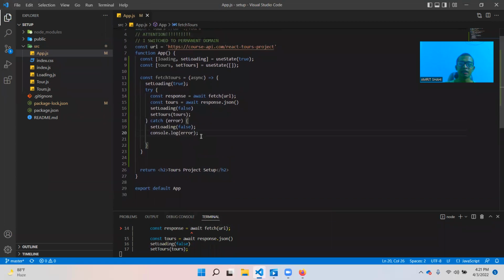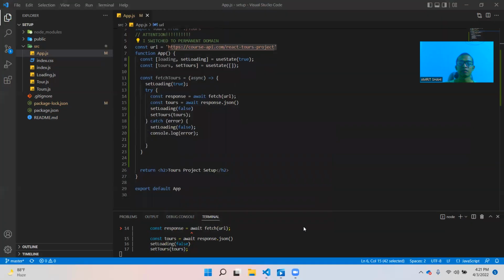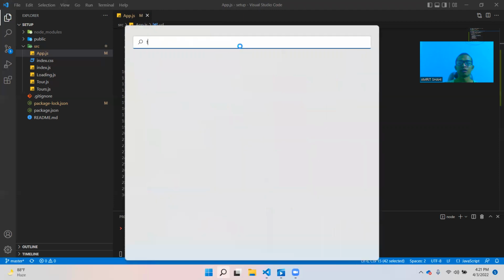Let me explain it to you again. Here we have an API. This API consists of JSON data, this kind of format. Where is that data? Let me explain it to you again.